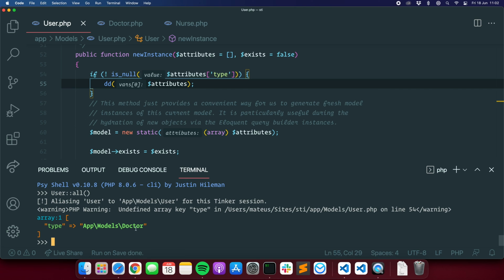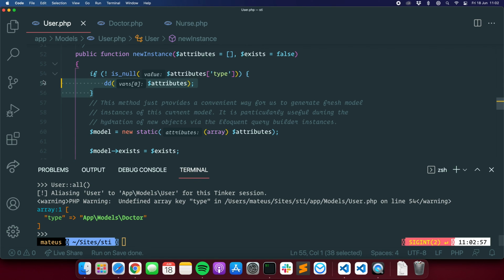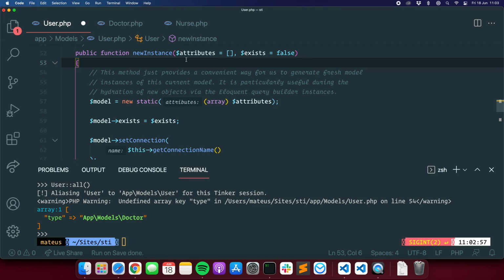Okay, so now we're getting the App\Models\Doctor. So we can do some magic with it. Since we know that we have this type key on the array, we can do some magic here. So here it instantiates the model.